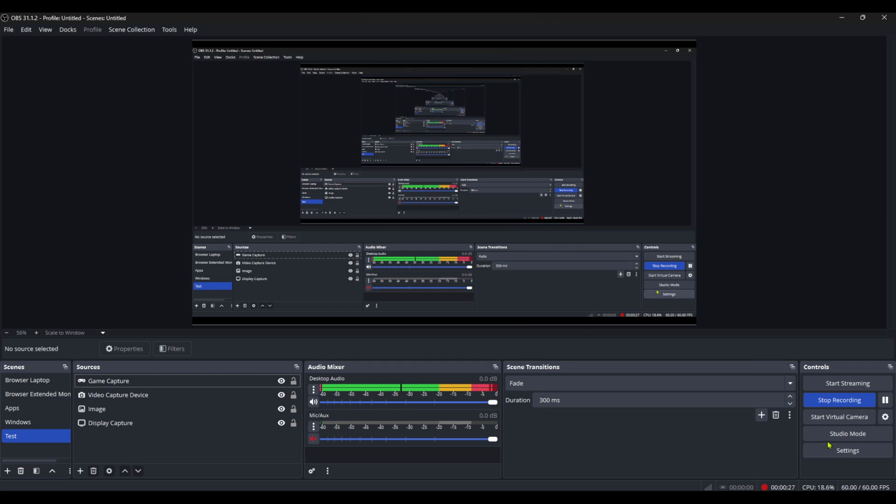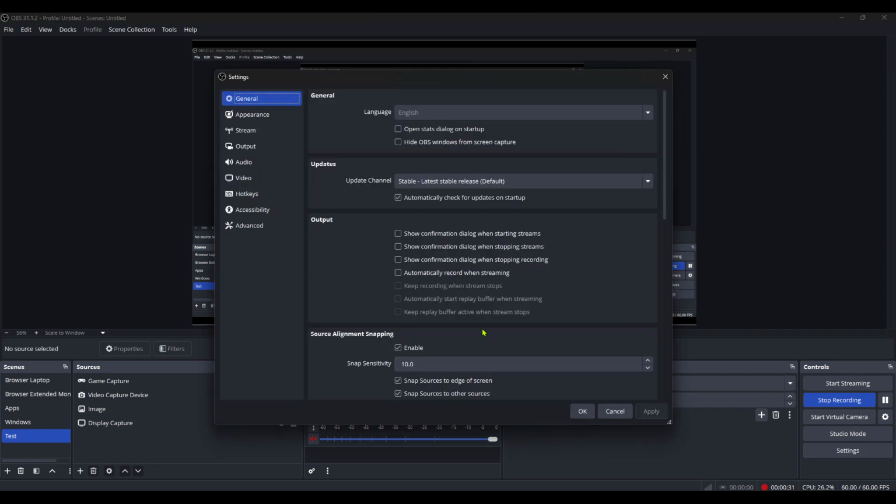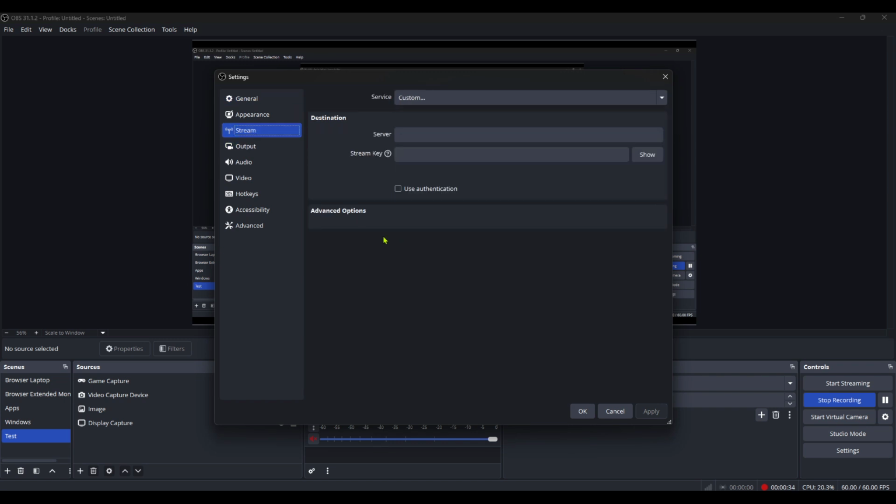Next, navigate to the left-hand side where you'll see an option labeled Stream. This is the section where we will be configuring your streaming settings. Click on it, and you'll be presented with another set of options. Now, focus on the Services section. This is where you're going to link OBS Studio with Twitch.